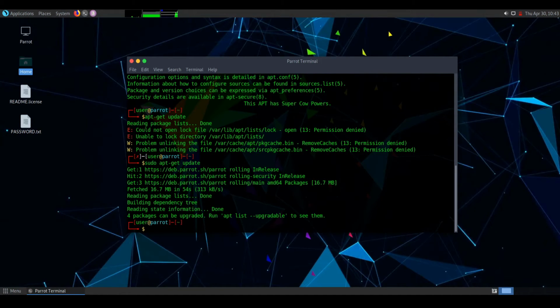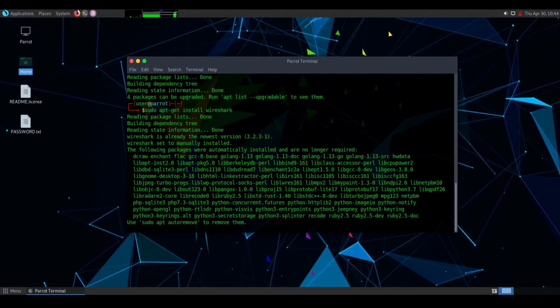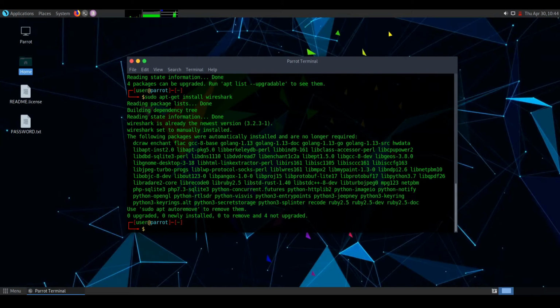We take another example. Now we are going to install a packet using the command sudo apt-get install. The packet we are going to install is Wireshark. So as you can see, the package is already installed. Now we are going to install another packet, this time Metasploit framework. As you can see, it is also already installed.